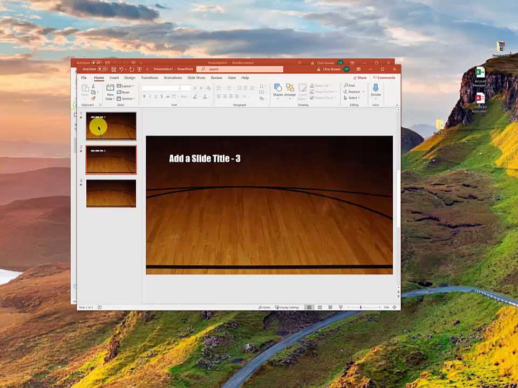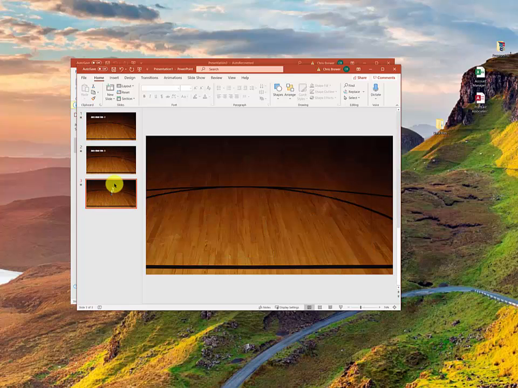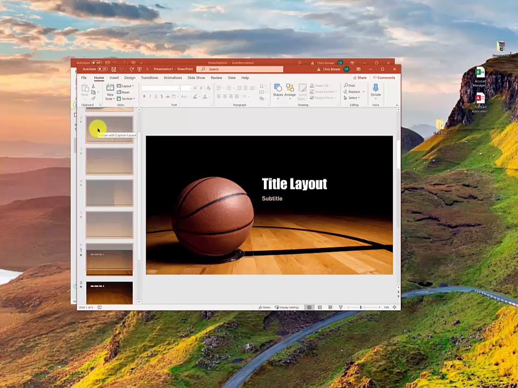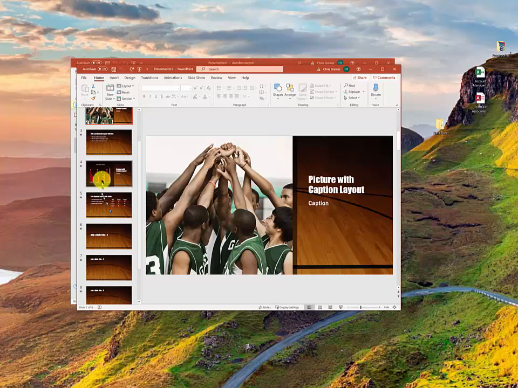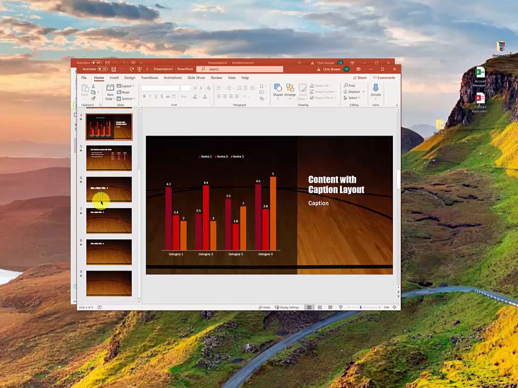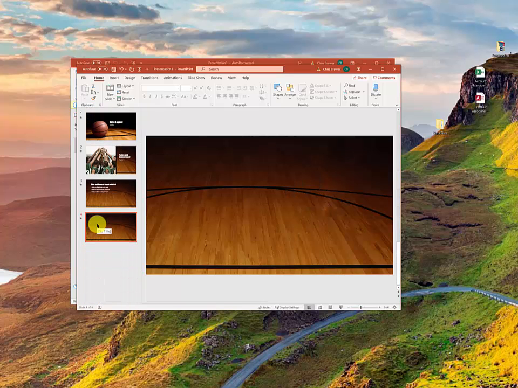Actually, let's see, is this the title and content? Hold on, I've messed up a little bit more than I wanted to. I wanted to keep 1. So I'm going to get rid of 4 through 8. I think that's actually what they do in the text. So 4 through 8, I'm just going to make those go away. Delete. And that gives me these.